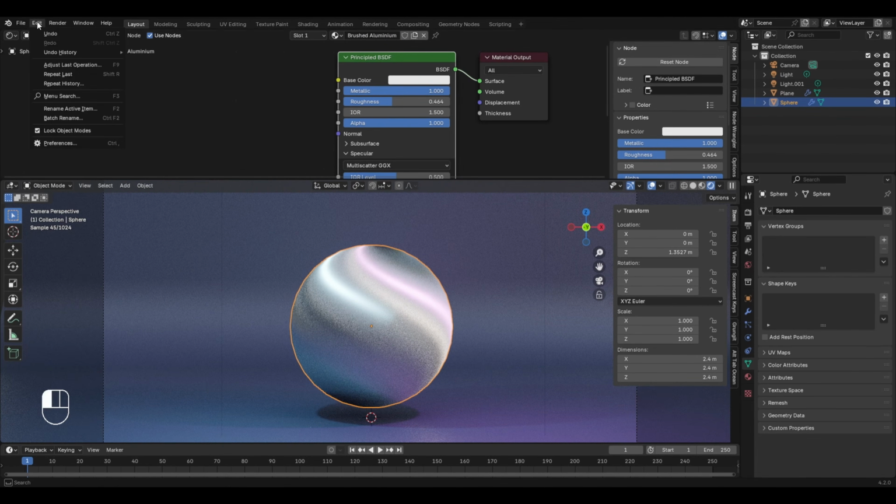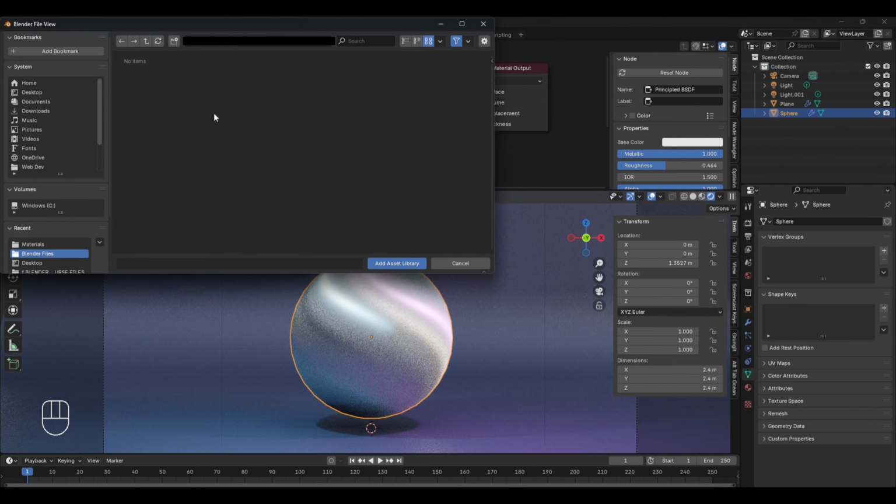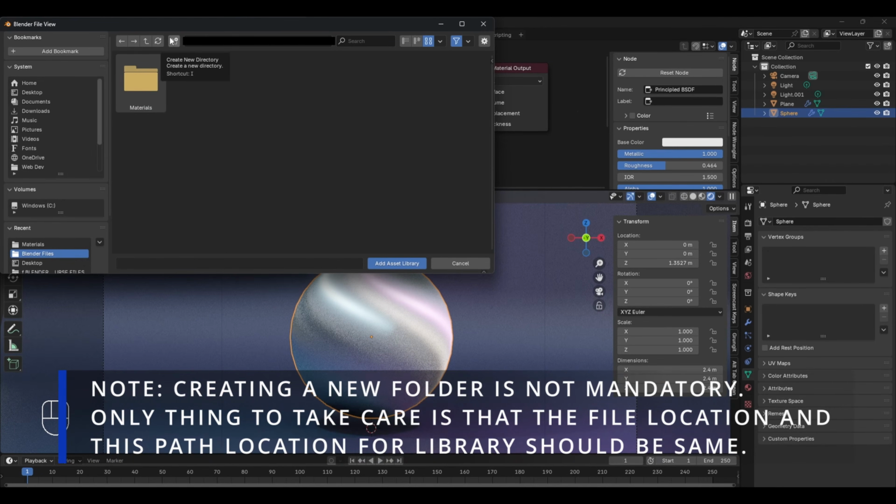So go to the edit option on the top left corner and select preferences, then go to file paths, and in the asset libraries, click on the plus icon. Now we have to create a folder in order to save our material library. So right click in the Blender file view and select the new folder. Now let's rename this folder to materials, and alternatively, you can also click on this icon to create a new folder. After this, open that folder by double clicking on it and then click on the add asset library.